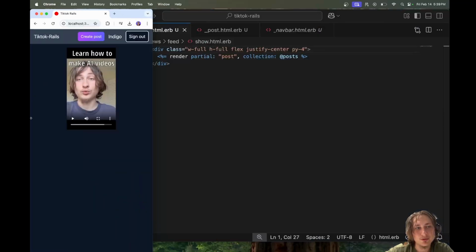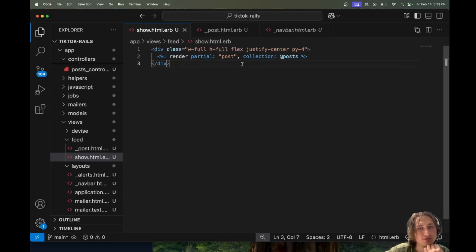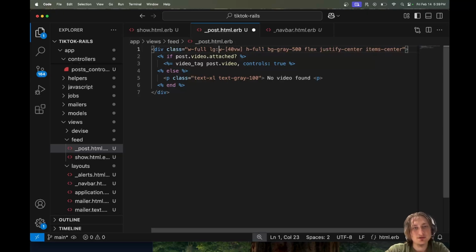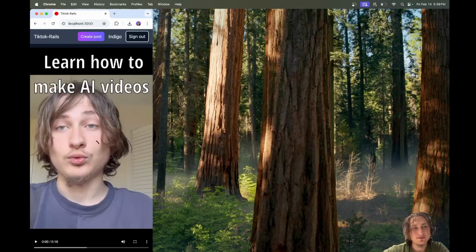This is pretty incredible. Oh wait, one thing real quick on mobile. The styling for mobile is not right. Styling for website is good. On mobile, it's not really. So I think we want to go to the feed post partial, right? And we have the set width. Probably on mobile, we could just say width full. And then on large screens, we'll do this fixed width. And then boom, already looks great.